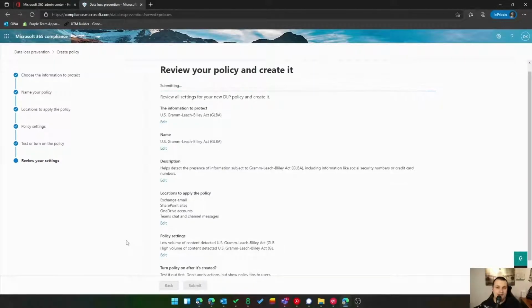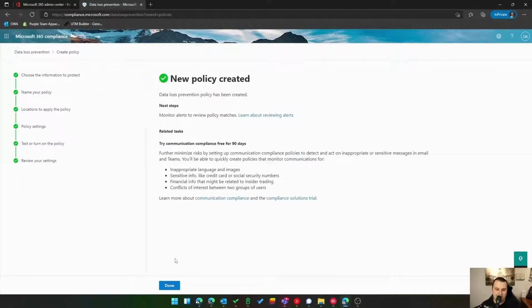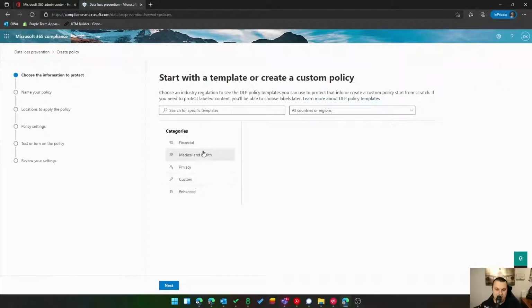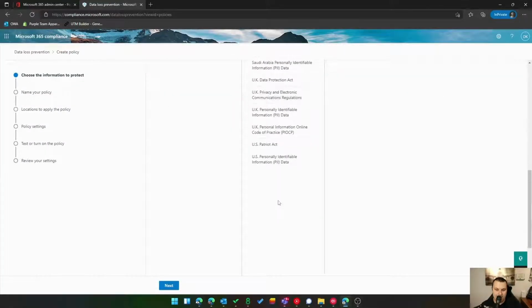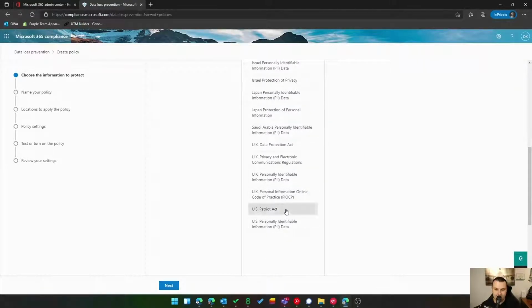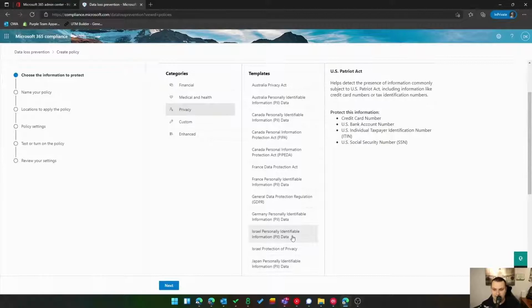We've created a DLP policy that adds some basic protections for our customer. Right, it doesn't take much. Like I said, it's a baby step. So while DLP is a more advanced topic, these basic policies are very simple. I'm going to go ahead and do one more, and I'm going to do privacy. You see we've got GDPR and all the good stuff in here. We've also got US Patriot Act.